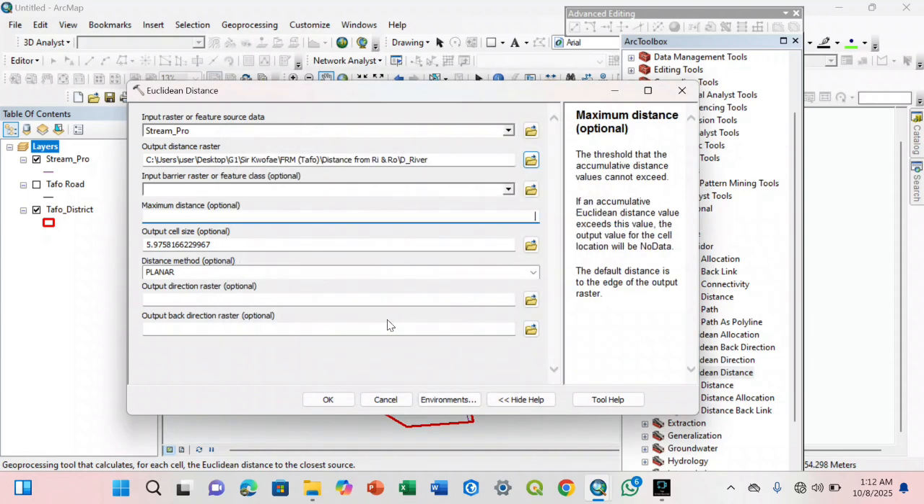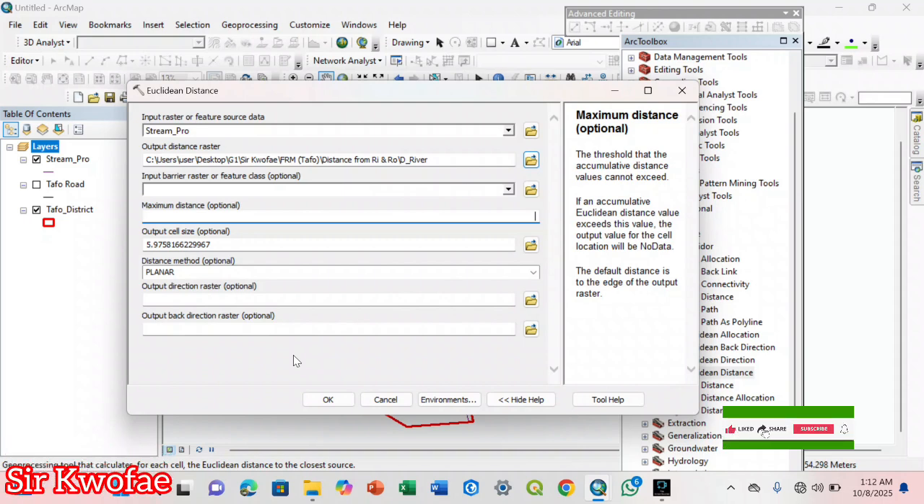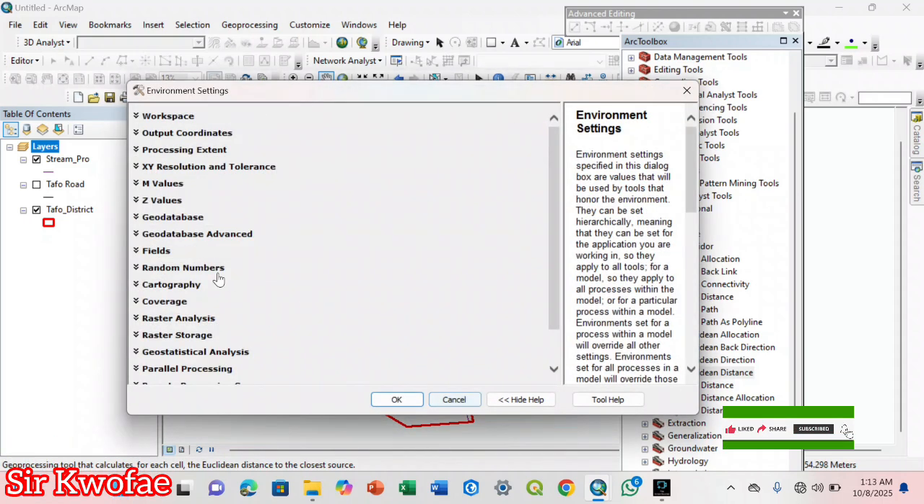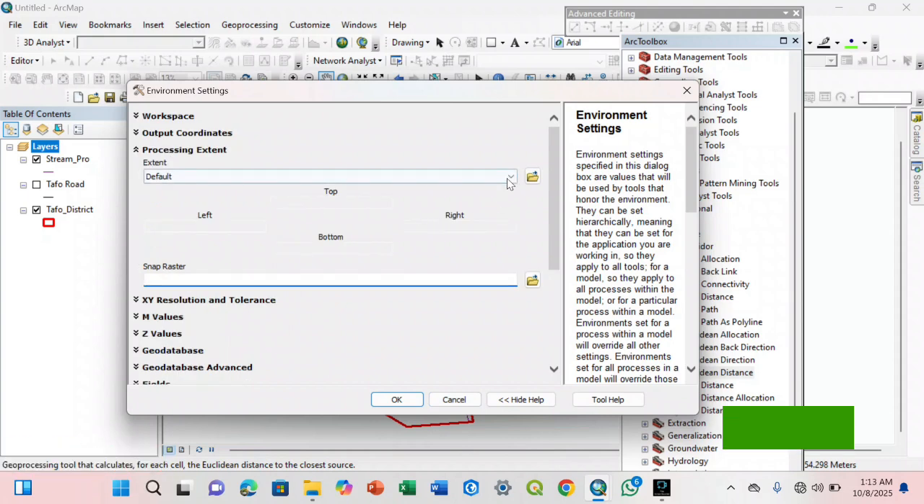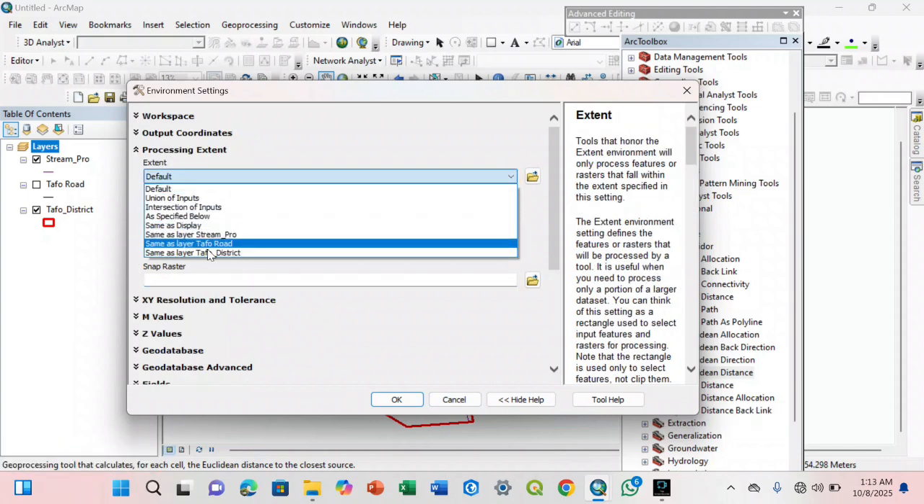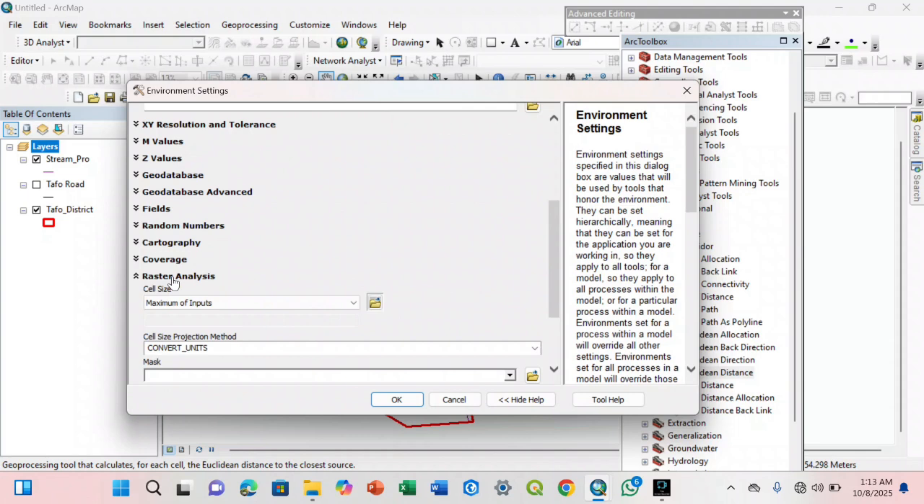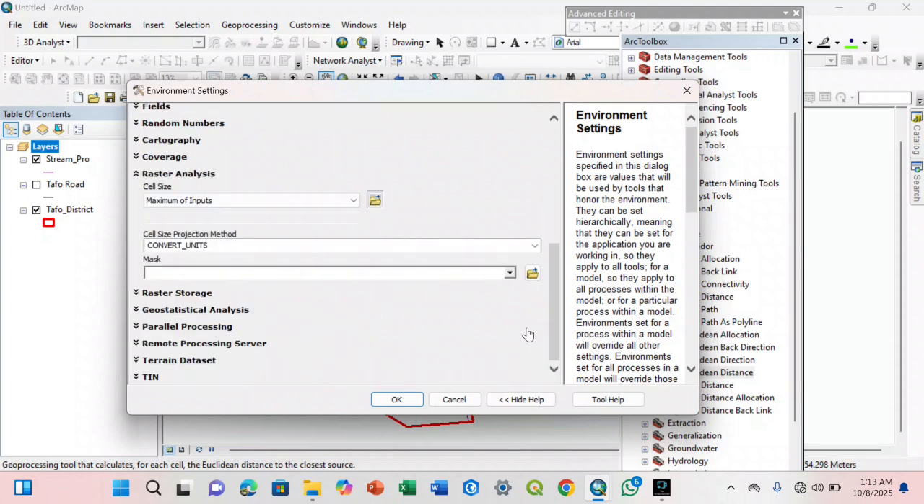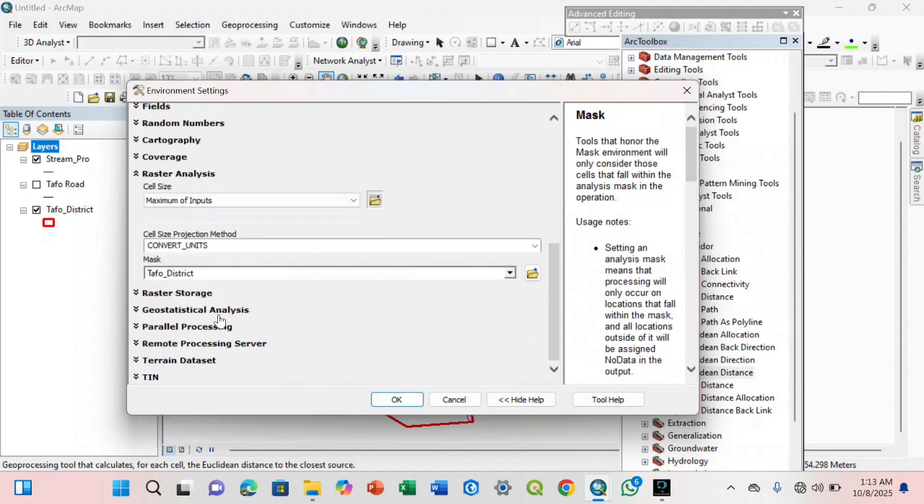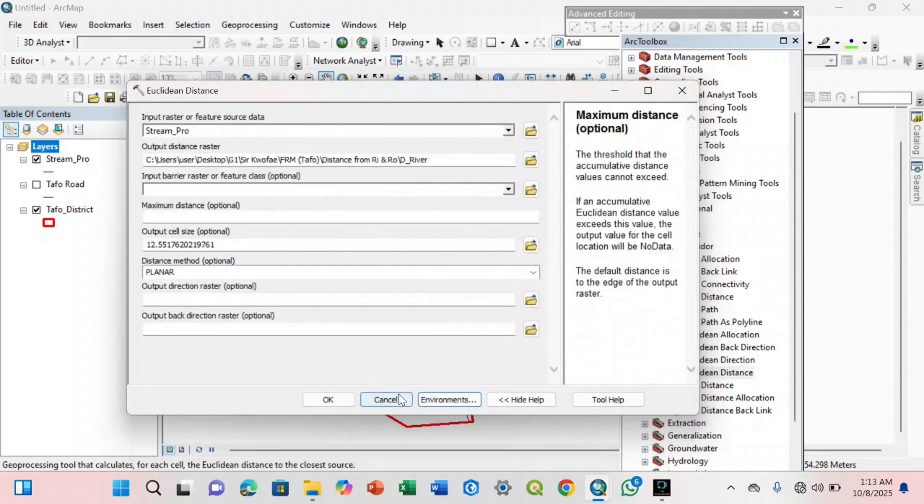So when you are done, the next thing that you have to do is that you go to the environment. At the processing extent, you choose the boundary of your district. If it is not there, you have to go back and re-drag it. Do you get it? This is the boundary, Tafo district. Then you go to the raster analysis. At the mask, you select the boundary again. Then you click OK. Have you seen that? When you are done, then you click OK again.